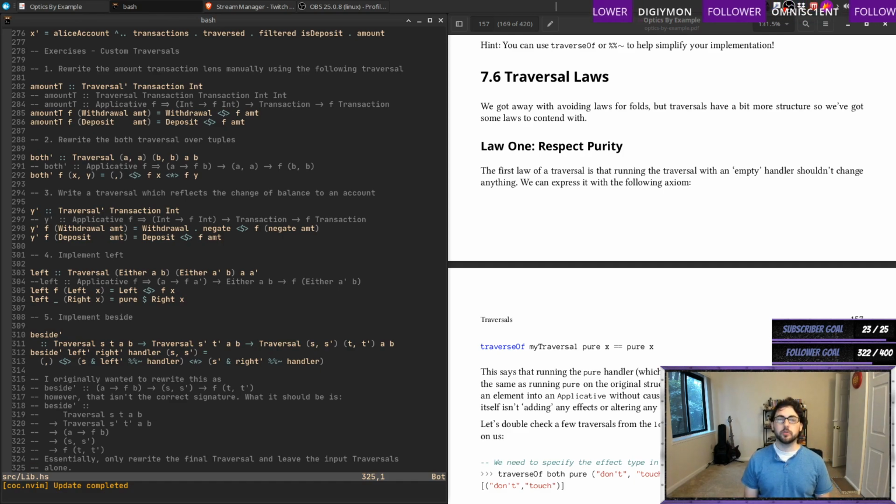Now we're talking about the traversal laws. So last time we wrote a few different functions. These were some exercises we did. We had some trouble with this final one, but I looked up the answer and then we sort of justified the answer.